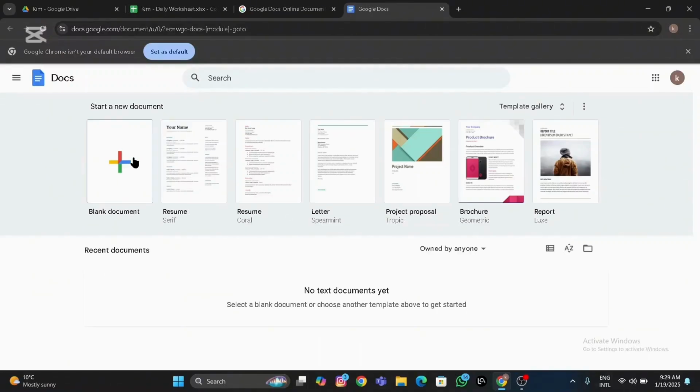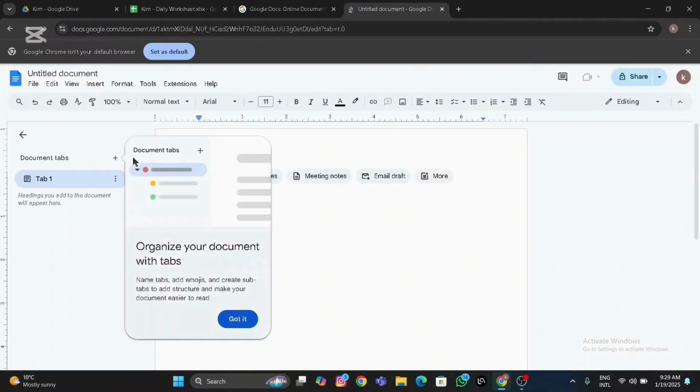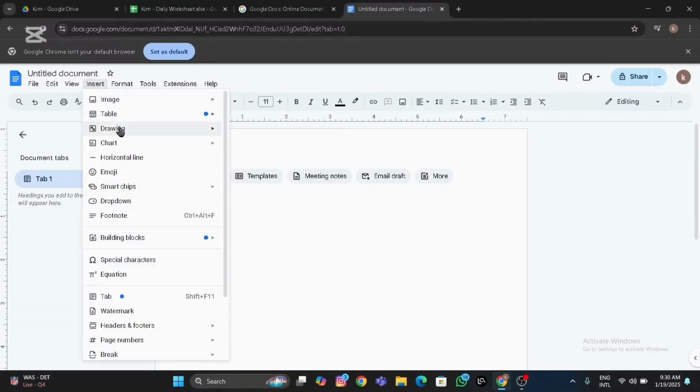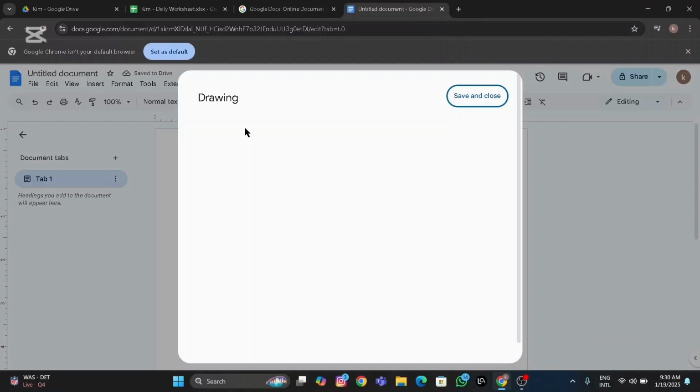into your account. Now, open your blank document, and at the top of your screen, simply click on Insert tab. Then click on Drawing and click on New. This will open up the drawing canvas.